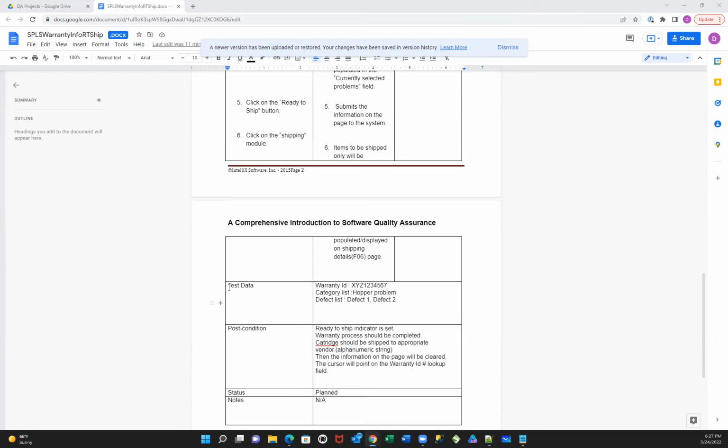That's what you need to add as part of the expected results. You're expecting two things to happen. The first is submitting the information into the system. And the second is that the page gets cleared and the cursor will be pointing onto the warranty ID. So you need to verify that first before you go and check the shipping module in number 6. Okay, I'll do that. Yes. And I think, Deepal, you had questions, remember?